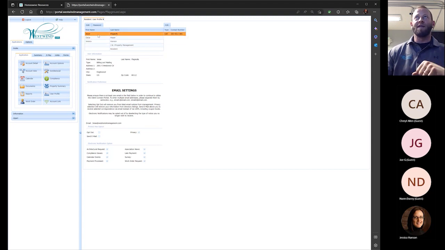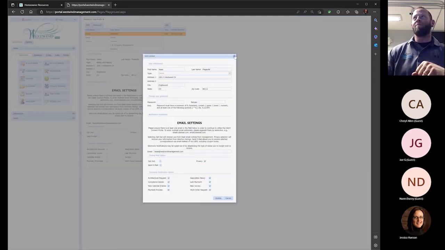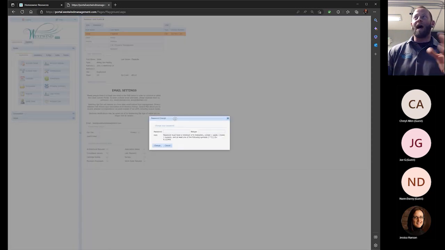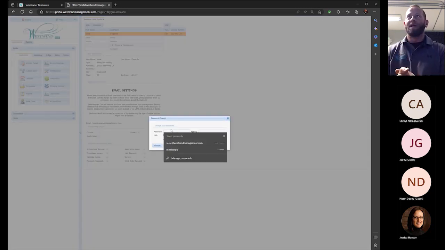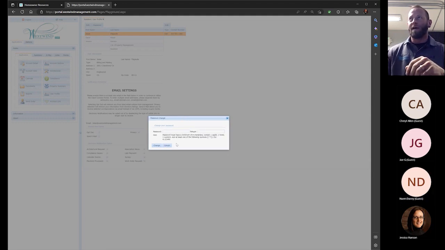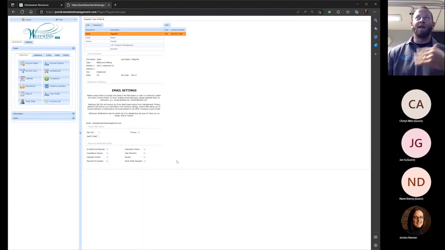I'm going to choose my name in this list. In this case, I'm Jesse. I'm going to click edit, actually password, sorry. And I can set my password directly from here. It's going to need to be at least 8 characters. It's going to have to contain an uppercase, a lowercase, a number, and one of these symbols here. It can't be any special character. It has to be one of these symbols. I type it into both boxes. I click change, and I'm going to get a password reset successfully.